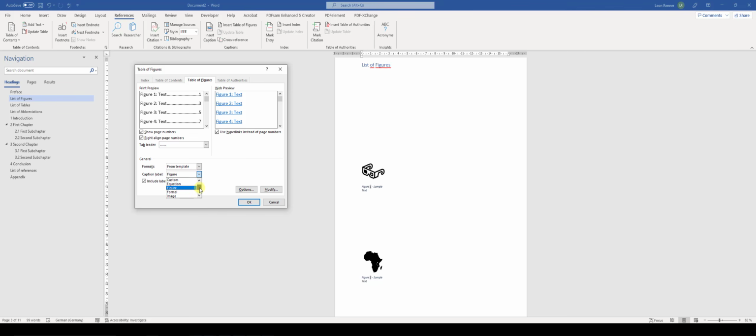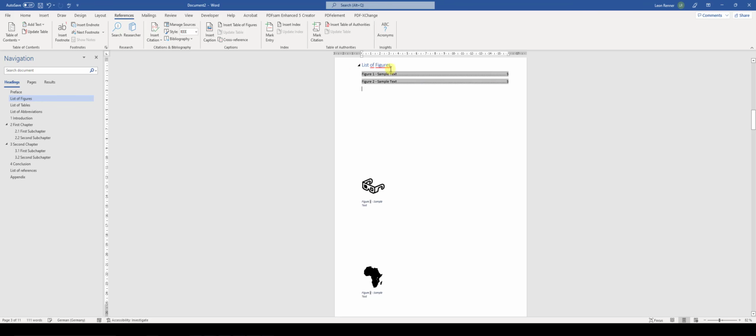And you can basically create a list for all of the different labels. And this is the reason why this function is the same for the tables, because the tables also have such captions. But for tables, you would use the caption label table, for example. And this is how you can separate the various lists. So the list of figures, the list of tables, and so on. So in our case, we have the labels figure. Now when we click on OK, then Word will automatically create a list of figures for us with the label figure.